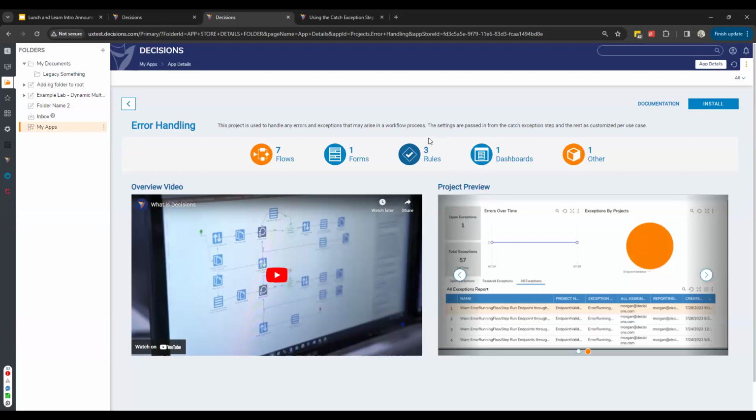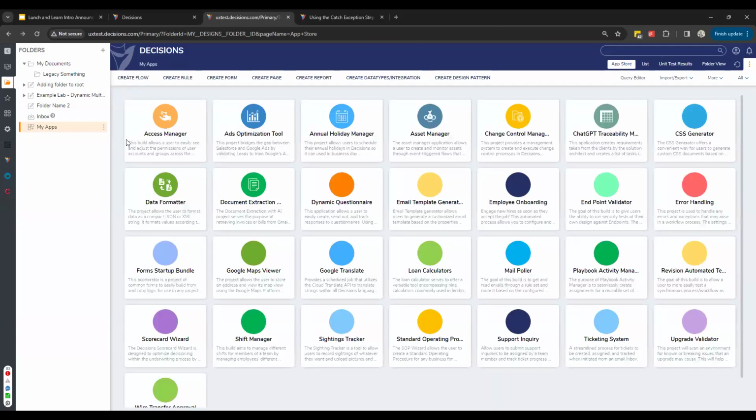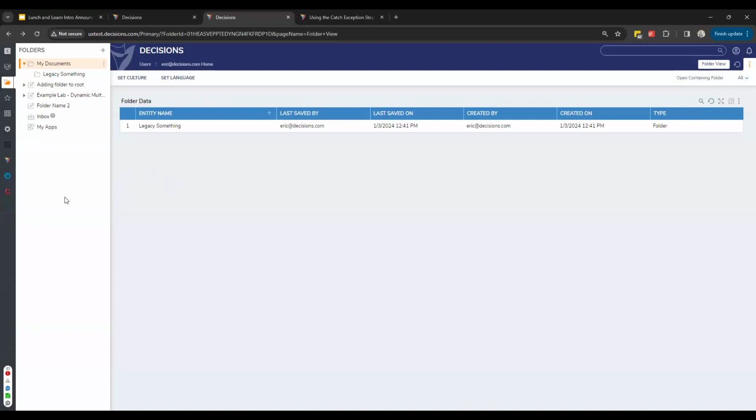So as a suggestion or as an opportunity for you, you can download this project, install it in your environment, and then just use that catch exception flow, and then you have a pre-built dashboard that will show you all the data about it. So a handy tool for you to get underway with some of that stuff.